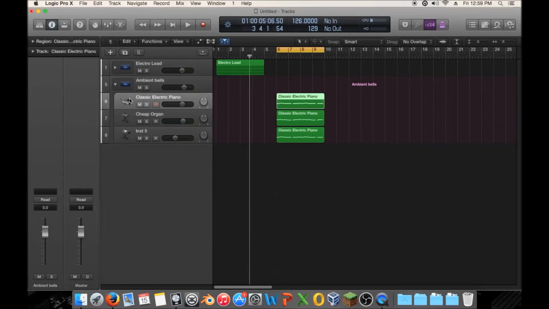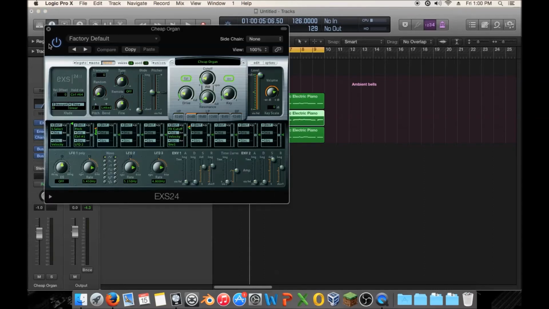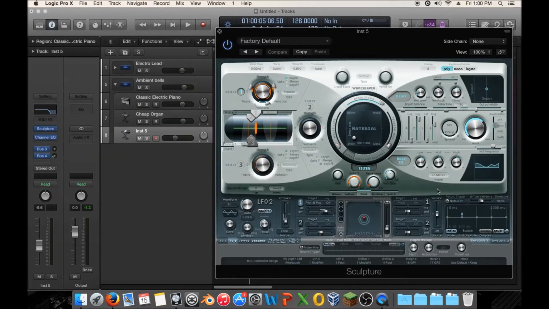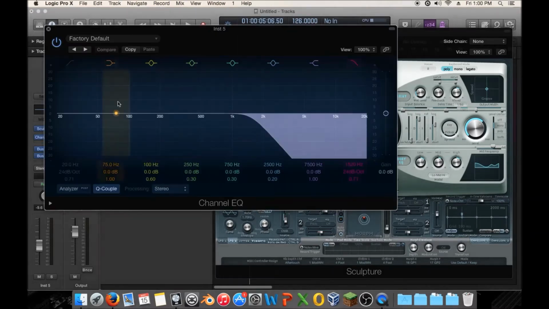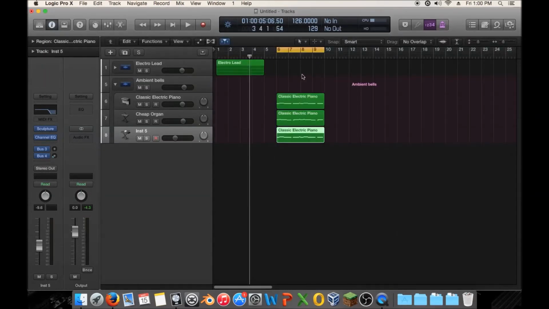So this one we have an electric piano, an EXS, and I have also a Sculpture on here, which is actually the default preset that I just, I don't think I really tweaked anything on it actually. I think I just added a low pass filter there. And so once again, this is what this one sounds like.